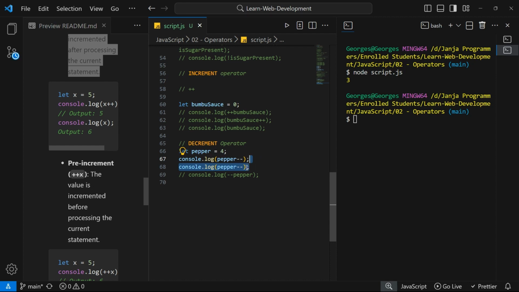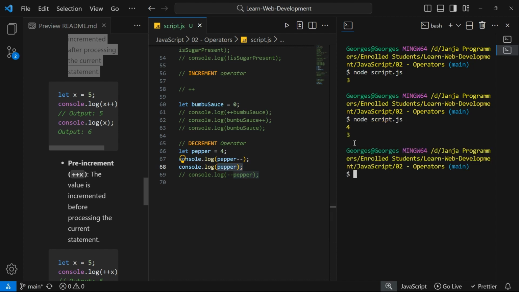Now if you use the post-decrement operator, okay, let's comment this out. So if you use the post-decrement operator, first it will output the value to the console, which is 4, and after it does that, it will now minus 1 from that value 4. And now the next time that you try accessing pepper, you'll find it to be 3. So let's just run this and see it in action. Yeah, so you see the first value of pepper is 4, and then it's now decremented by 1.